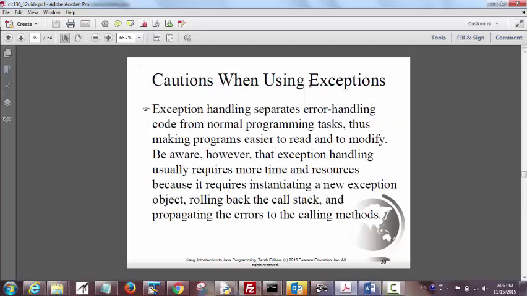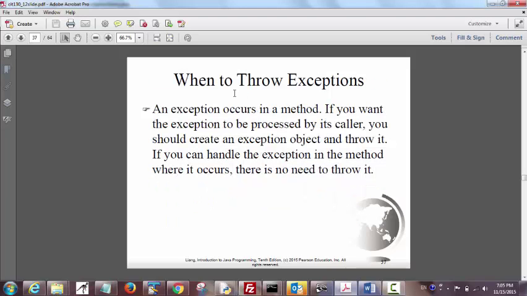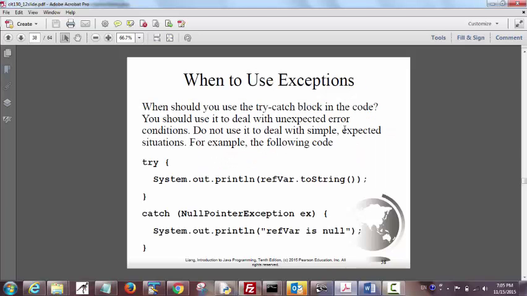Now, cautions when using exceptions. Don't overuse them because they will take resources. When to throw an exception? Essentially, you throw an exception when there's something that you know you would want to handle and deal with.